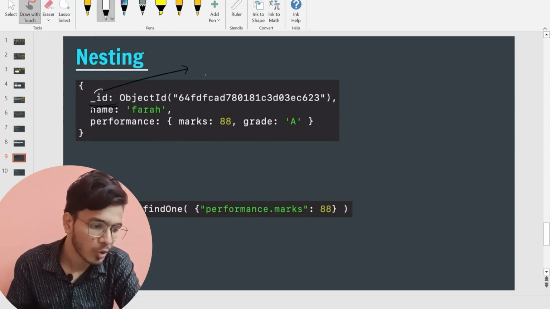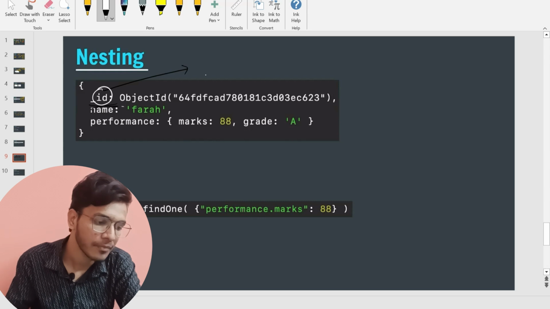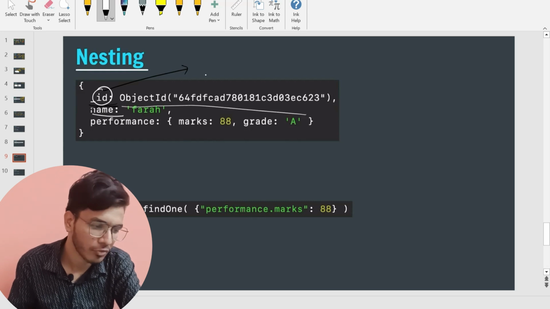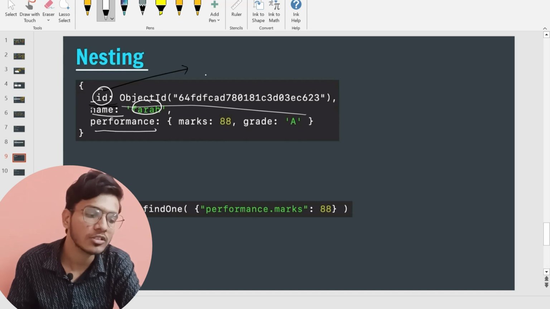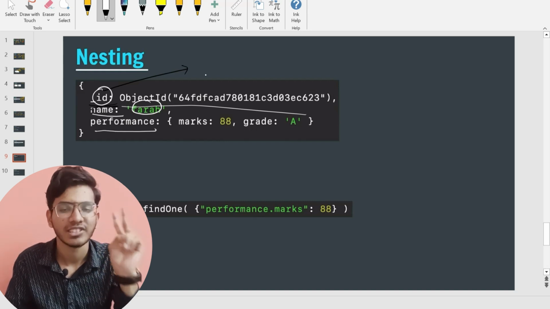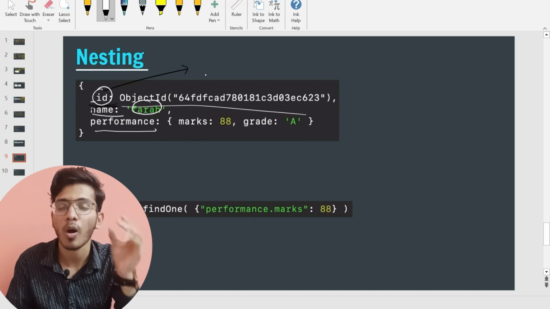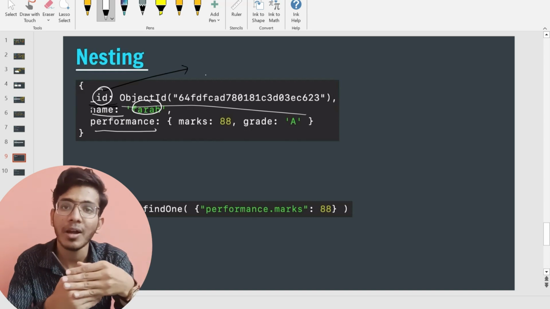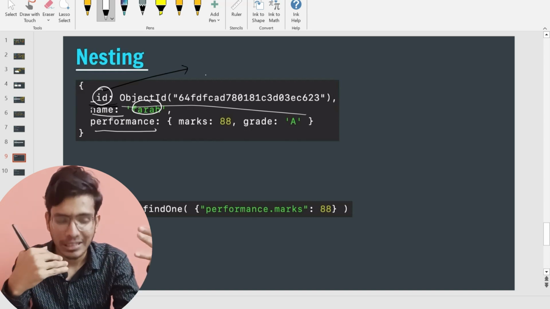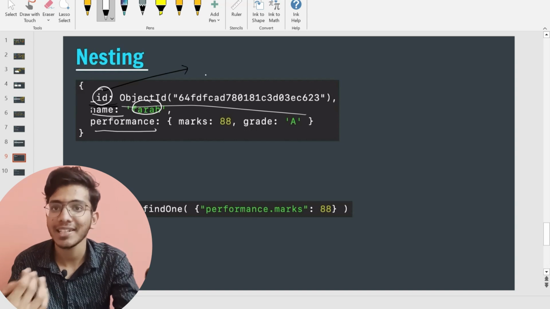Okay, now here you can see I am having ID, and for that ID some value, and name is Farha. Performance, let's say I want to store marks, CGPA, height, gender, all these different things. So if I am writing object inside object, then it is a nested object.